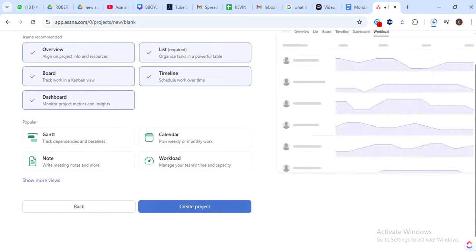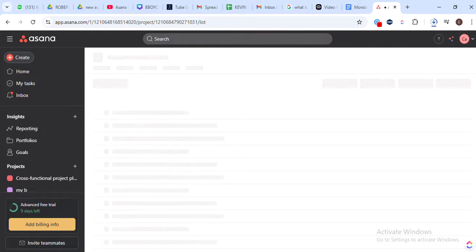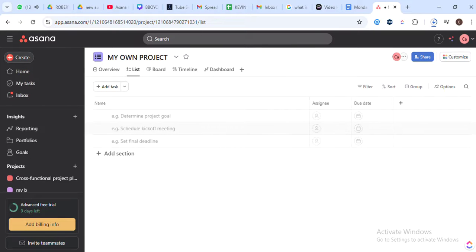Let me explain why this matters. Hitting the Create Project button finalizes your input and brings your project to life. Here's what's happening behind the scenes. Asana is creating a workspace based on your input, a home for all your tasks related to this project.